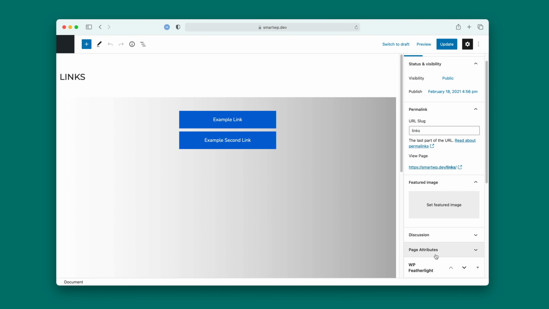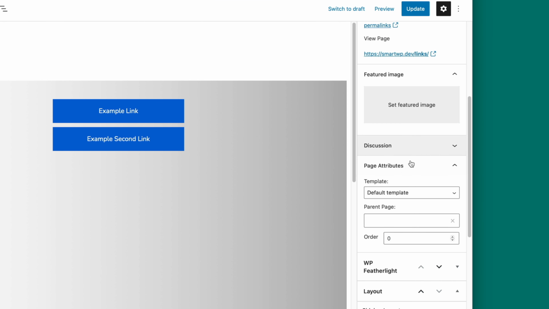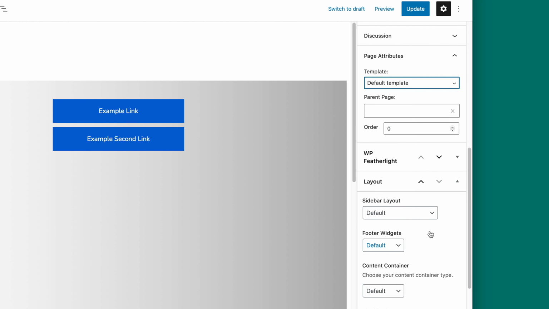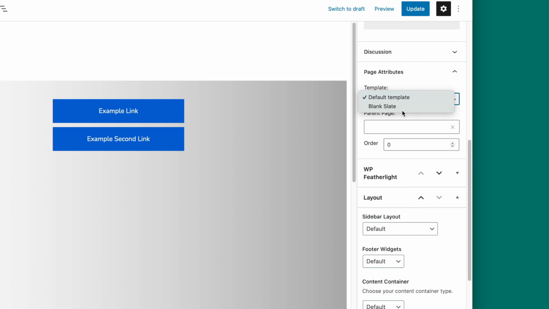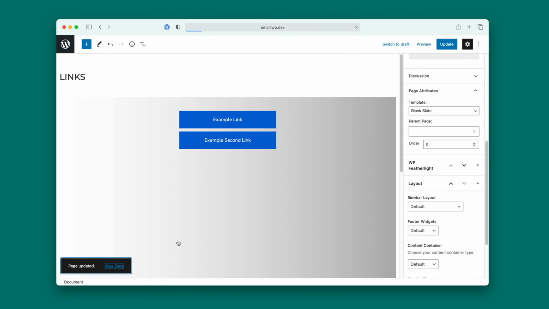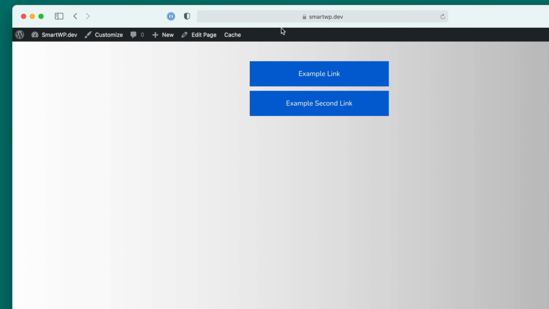And you can see on the side here in page attributes, we have a new option here called template and blank slate. Now, a lot of themes offer this by default. For example, in GeneratePress, I have ways to disable elements and things like that, but that can get kind of cumbersome, and I don't know how that works in your themes. So that's why we're going to be using the blank slate option plugin. So let's do that, and we'll update, and we'll take a look at the page. And you can see now we have a full width, full height Linktree clone.